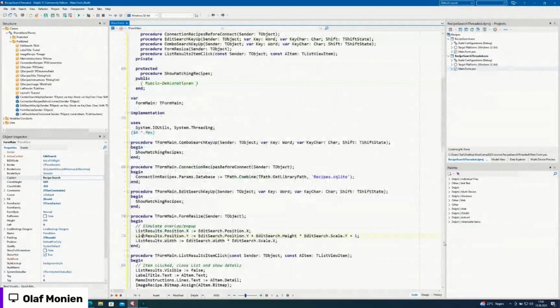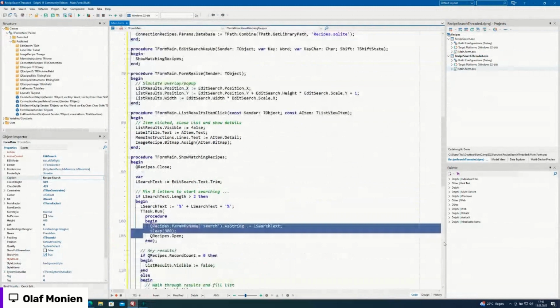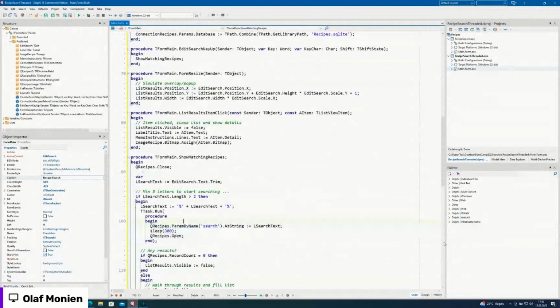Hang on, here we go. So I put everything I had here into an anonymous method. This anonymous method here is anonymous because it doesn't have a name. And I put this method into a TTask.Run.